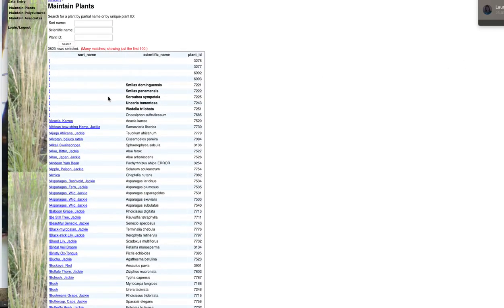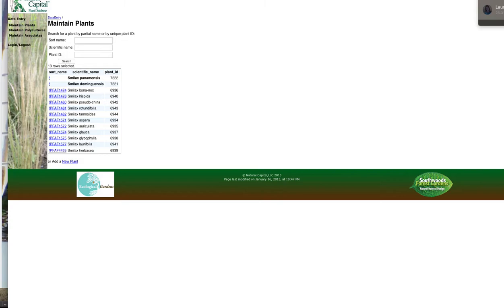Most of them are like this. They just have an exclamation point. We don't know a common name or the sort name. And then here's the scientific name. So you can put in like Smilax if you were looking for that plant, and all of those would show up, and you'd probably see most of them have exclamation points. Here we go. So there's a lot of that plant in here, but none of this genus has actually been entered. I don't even know what this plant is.